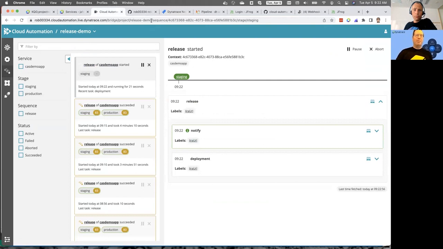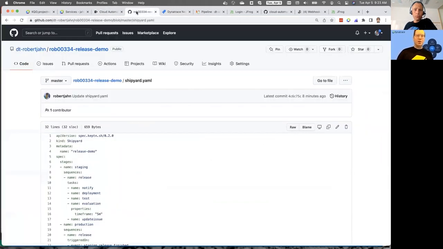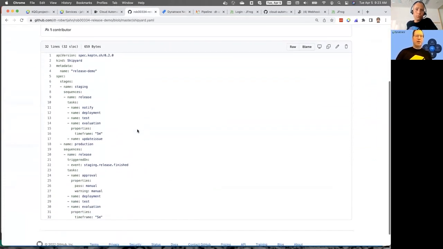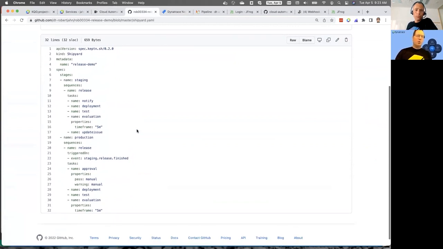So I'm just going to switch to show you what the end result is going to be. In cloud automation, projects are defined in a declarative way without all the details of what the tool is doing. And this is what we call the shipyard file. So what we're seeing here is I have a staging environment, and our terminology is we call them sequences. So the sequence name is release, and it has a series of tasks.